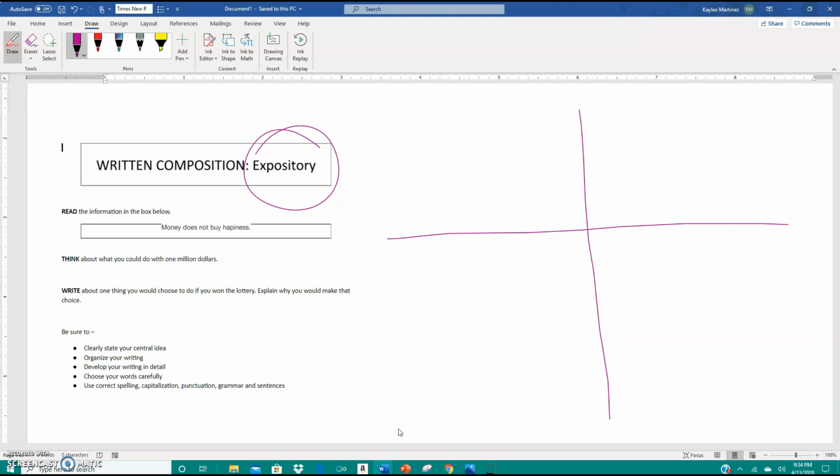One of the first things that I have students do is box keywords of the prompt. The prompt is the most important piece. This is the type of writing they're doing on STAR, so it's important that they write to the prompt. So they're going to look here where it says write. Write about one thing you would choose to do if you won the lottery. Explain why you would make that choice.